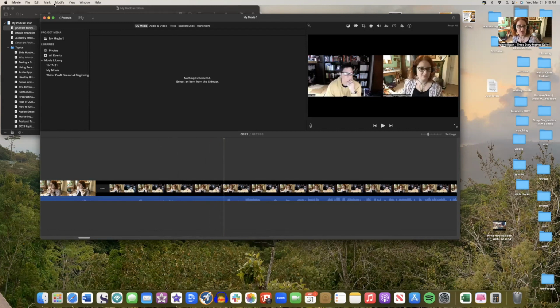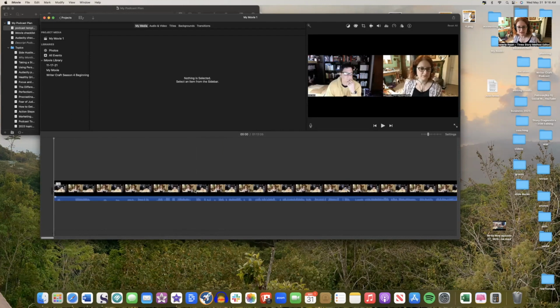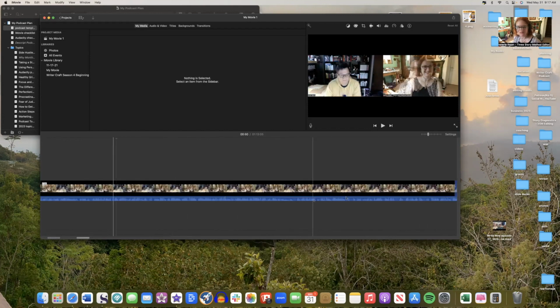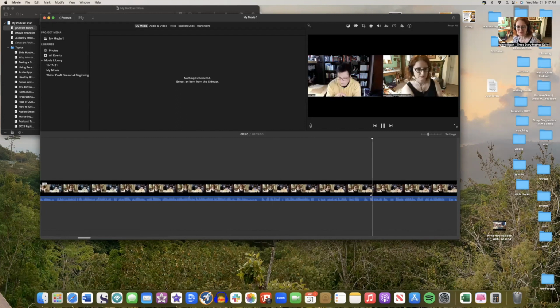Now I'm going to go up here in the iMovie bar, and I'm going to click modify and split clip. So you can see now that I've got a little hole right there. So if I click on this, I can just delete and that all is gone. Now we talk a lot before we start our podcast. So I have to go in here and find where we stop kibitzing.